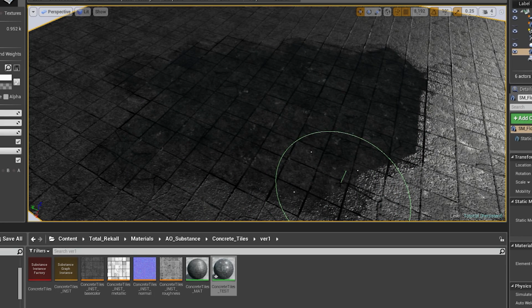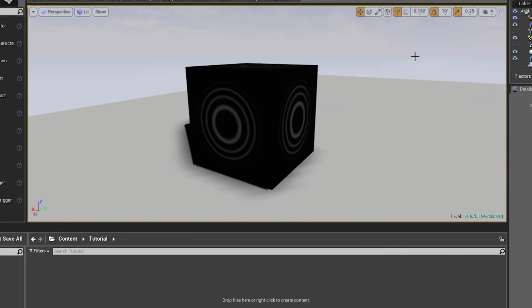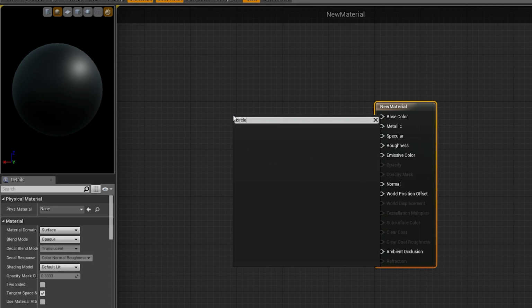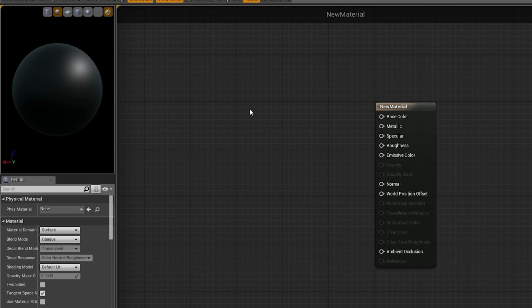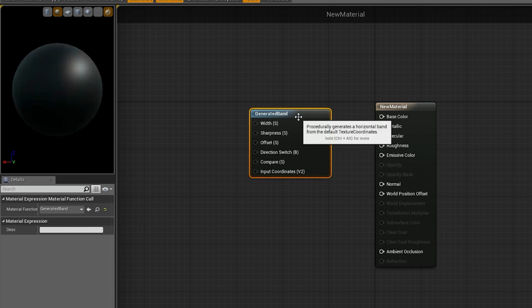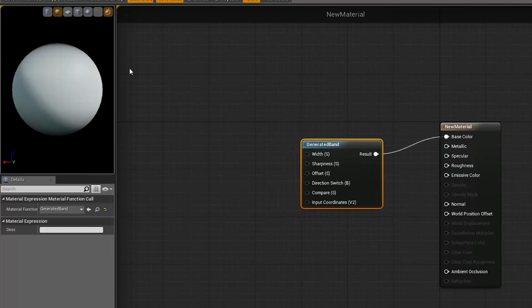So, before we dive into it, I will explain how it works on a simpler example. In this example, I'm generating a single ripple, which is fully procedural, done completely inside of Unreal 4 without using any external maps. So how do we do that? Well, we do it step by step, deconstructing it into simpler tasks, and the first question becomes, how do we make a circle? Of course, if you create a material and you type in circle, you're not gonna find anything. So we'll have to work with what we have inside of Unreal. And we have a node that is called generated band, which is basically a line generator.